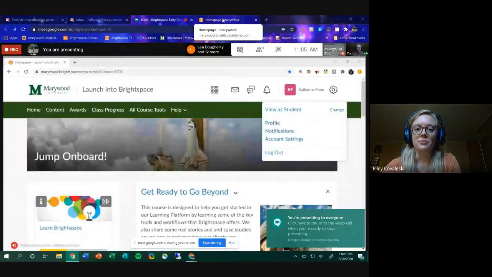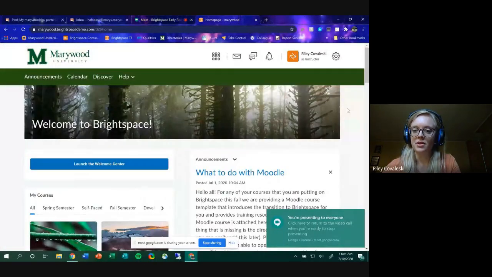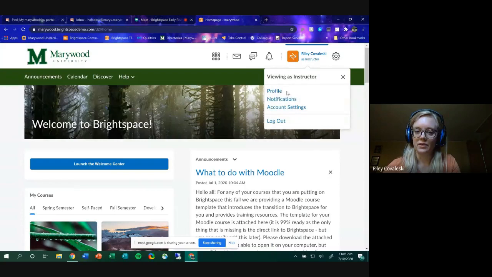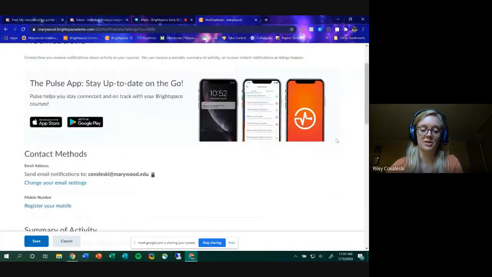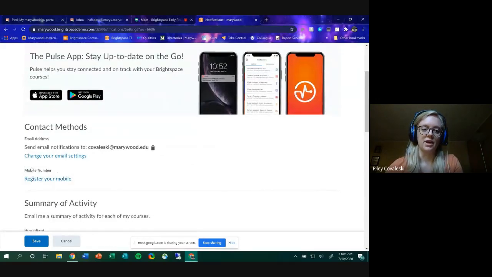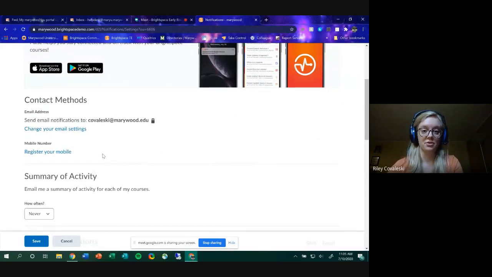So to set up your notifications, you would just go up here to your minibar, and right in the profile area, you would click on your name, and then notifications is like the second thing you could click on. And what you want to do here is set up how you want to get notifications. The really nice thing about Brightspace is that you can actually add your mobile number so you can get text notifications about anything you want.